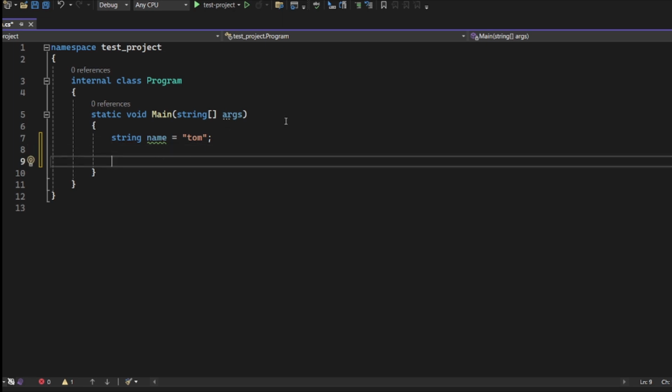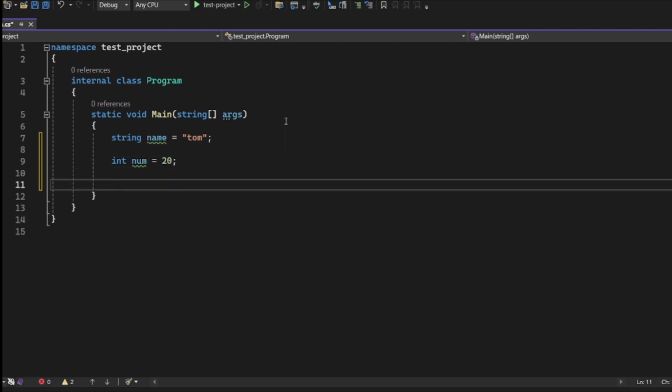Another example, I wrote int num = 20. Here I have defined a variable called num, and I set its type to int, and I put the number 20 in it. Well, now with the above two examples, I can provide a definition of a variable. Generally, variables are containers for storing data values.